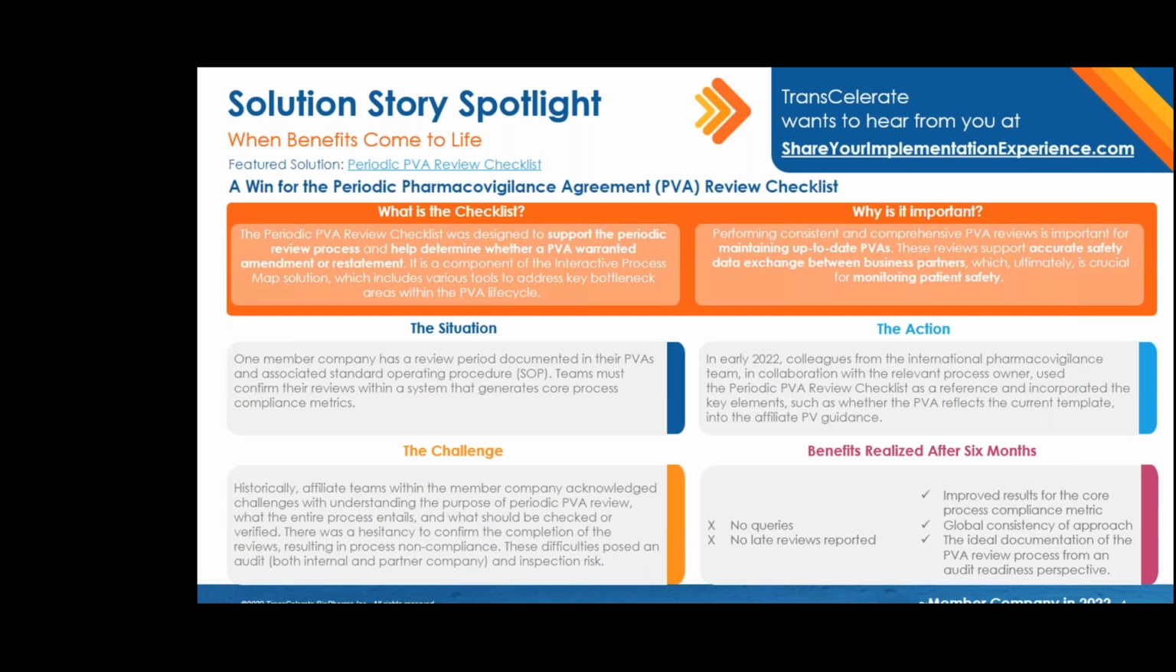There were no queries received, no late reviews reported. That in the end improved the results for the process compliance metrics. There was a global consistency for that approach, and it was the ideal documentation of the PVA review process from an audit readiness perspective.